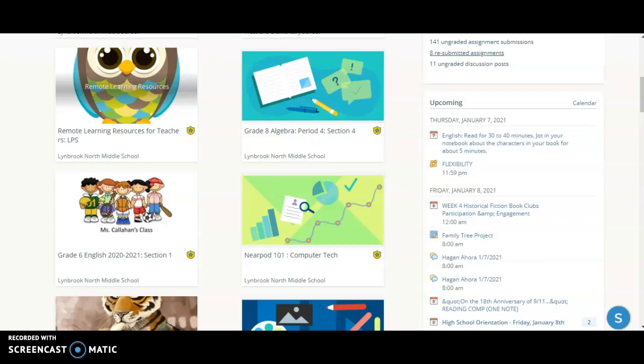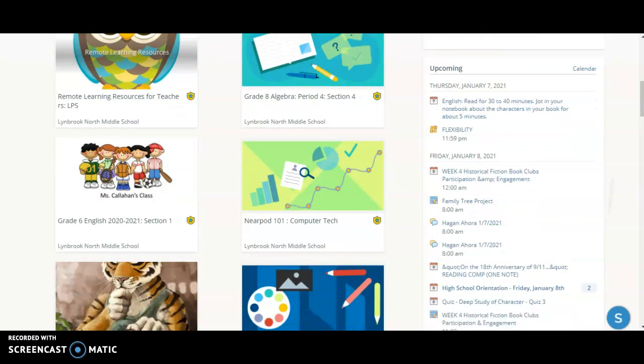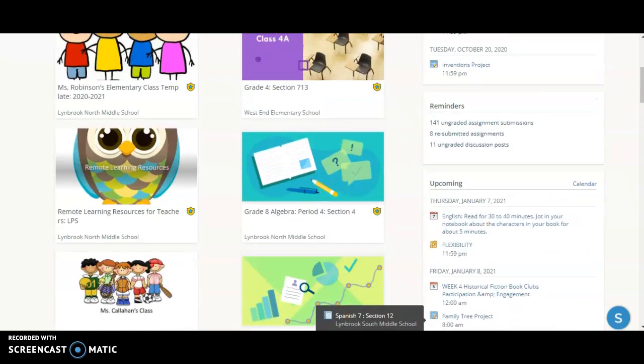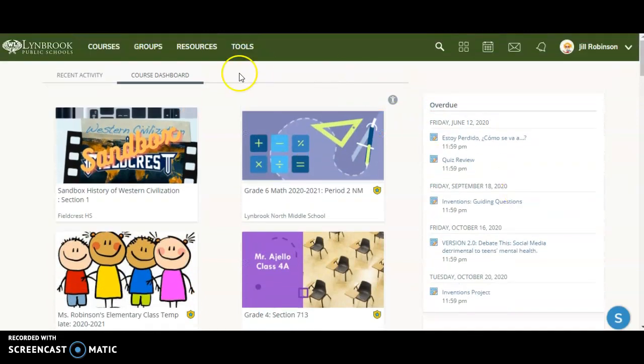You also may have a list of upcoming items. If you are enrolled in courses, the students will see this as well. So this is a reminder of any events or anything that is upcoming that they need to look at. They can go here and they can click on it, or they can go directly into the course and find these items.